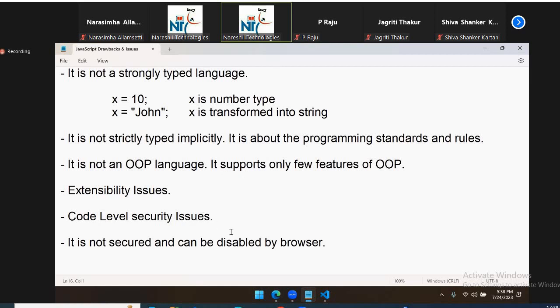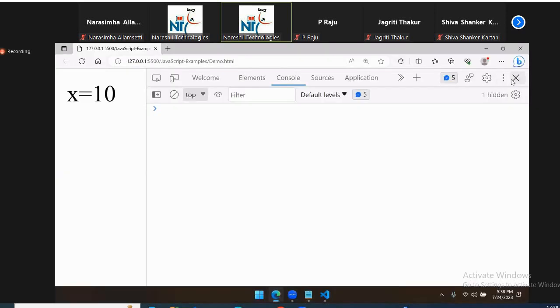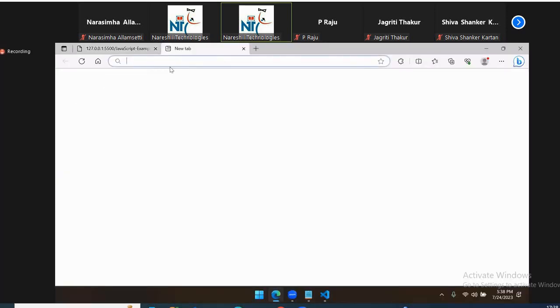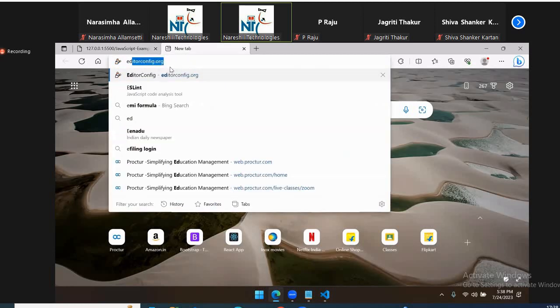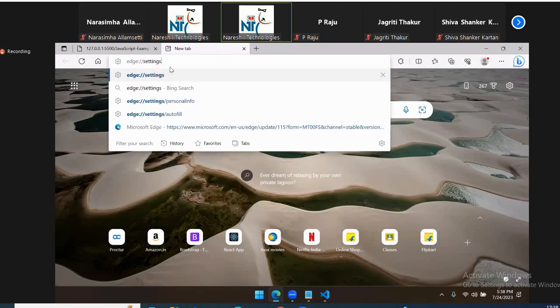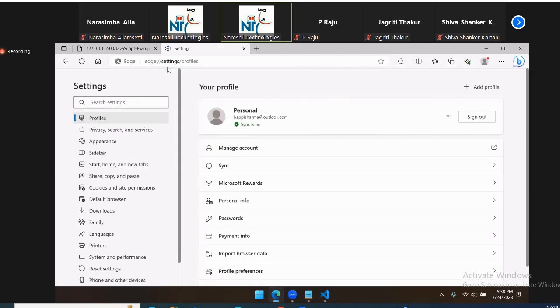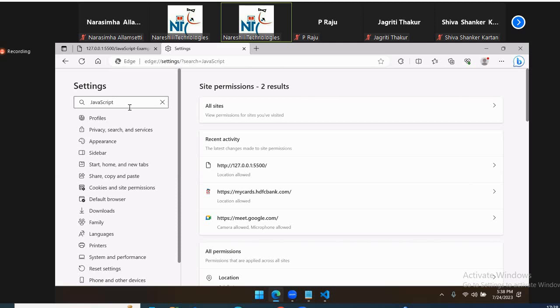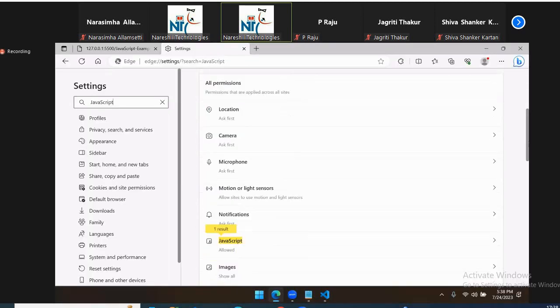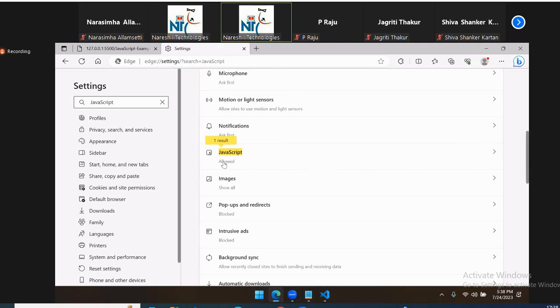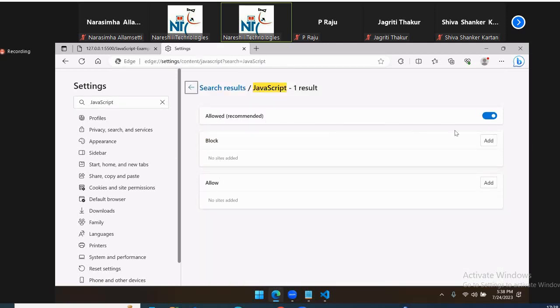So you see here, this is Edge. I am going to Edge://settings. When I go to Edge settings, in this Edge settings, I will search for JavaScript. You can see JavaScript related some settings will come. Here JavaScript is allowed and I turn off. That means JavaScript is blocked. Now JavaScript is blocked in browser.